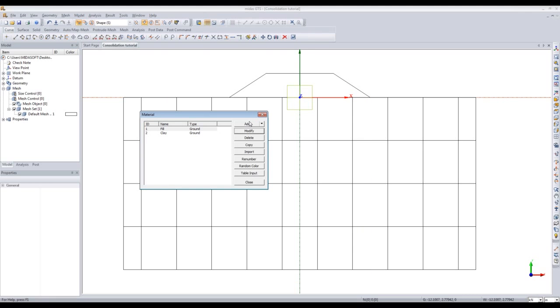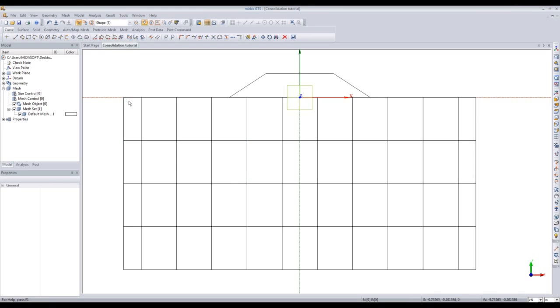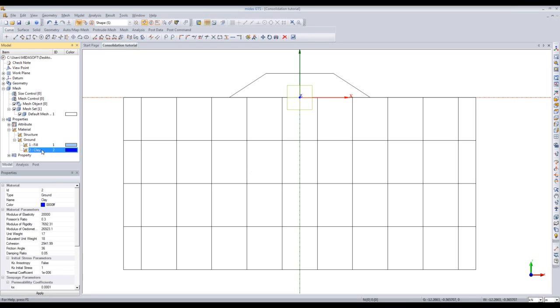Okay, so this is a simpler project, so I only have two different material properties I want to use. One is fill, and the other one is clay. Another way to check up on your material properties is to go over here. As you can see, everything that you create is recorded in the work window, so fill and clay. If you want to take a look at those, you can see the material properties here as well, to double check that everything is on point.